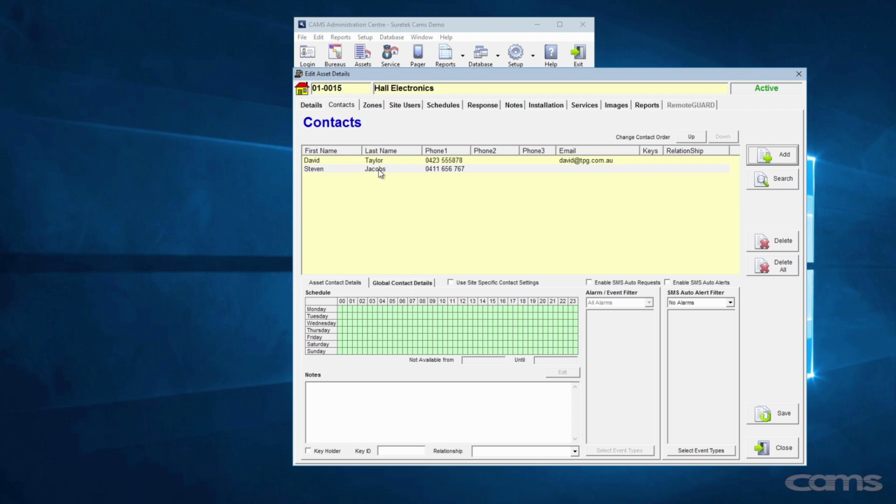To set this up, select a contact from the list, and I'll check the Use Site-Specific Contact Settings function. Now, when you check this box, it means that any schedule, alarms, and so on that you set up here will only apply to this contact for this site. If you don't select this box, then the schedules and events set up become a global setting that is used for all sites that this specific contact is linked with.